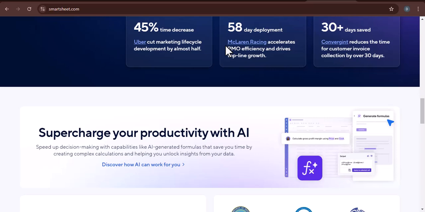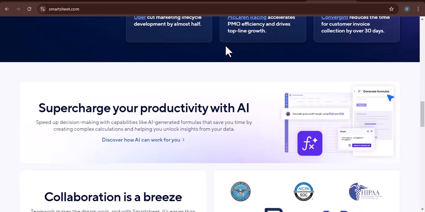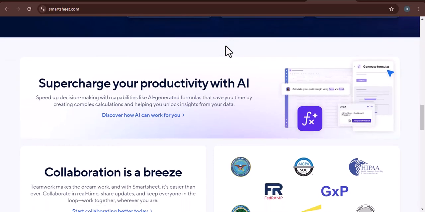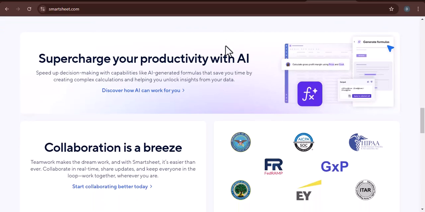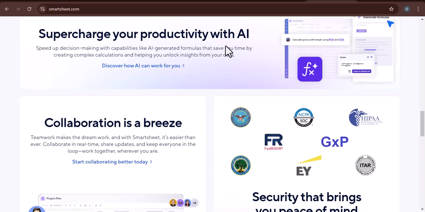How to get started with Smartsheet. To get started with Smartsheet, you can create a free account at https://www.smartsheet.com. Once you've created an account, you can start using Smartsheet immediately.